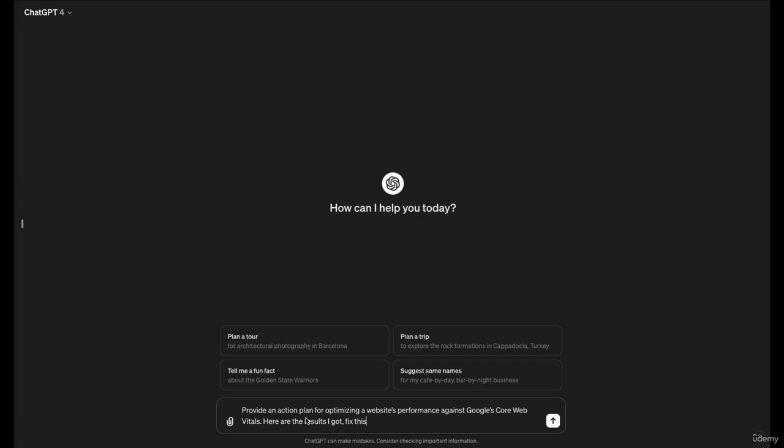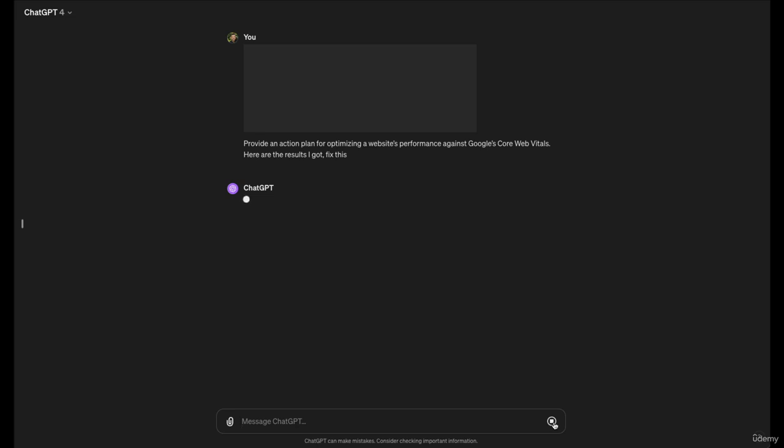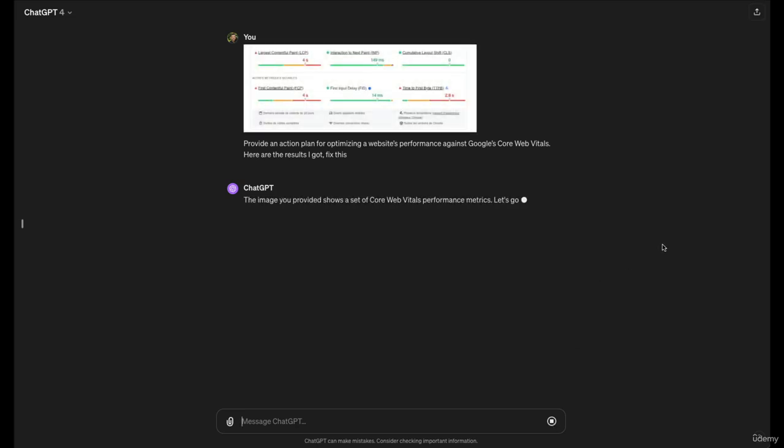In this case, we are going to use a screenshot of the results we had when we checked Core Web Vitals. Crafting an action plan, I'll prompt ChatGPT: Provide an action plan for optimizing a website's performance against Google's Core Web Vitals. Here are the results I got. Fix this.